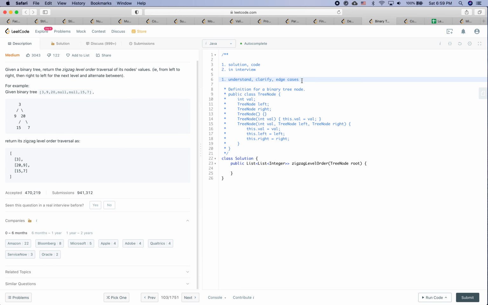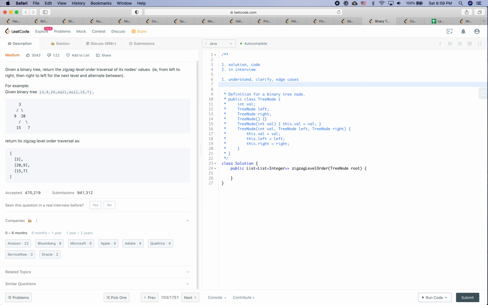So having said that, let's see if there's any edge case. I think the only edge case I can think of is that the root node is none, which means the tree is empty. Otherwise, I think that's okay, but that edge case can also be handled in the general algorithm without doing some special edge case checking at the very beginning, I think.